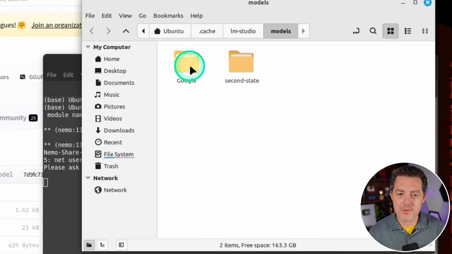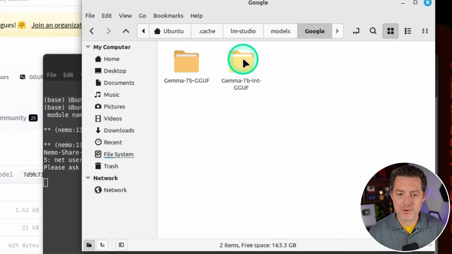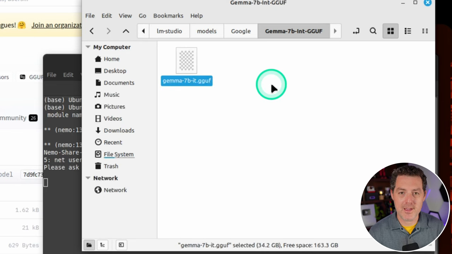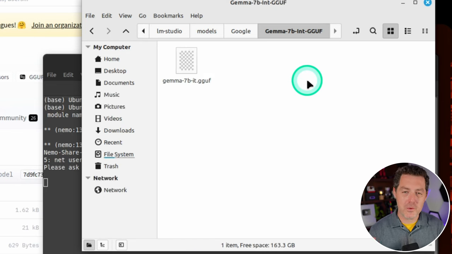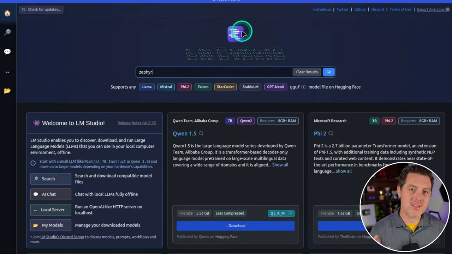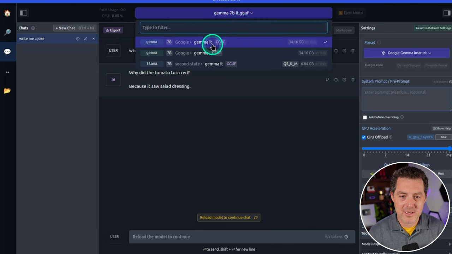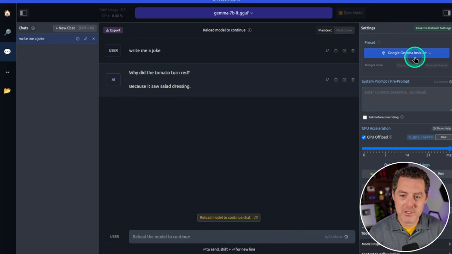Here, you're going to create another folder called Google. And then within that, you're going to create this folder, gemma-7b-it-gguf. And this is where you're going to drag and drop this huge file, which is about 34 gigabytes. Once you do that, restart LM Studio and you'll be able to use it. And make sure you're using the latest version of LM Studio, and I'll also drop a link to that in the description below. So now that we've done that, we come here, we select Gemma IT, and we also want to make sure we're using the Google Gemma Instruct preset right over there.